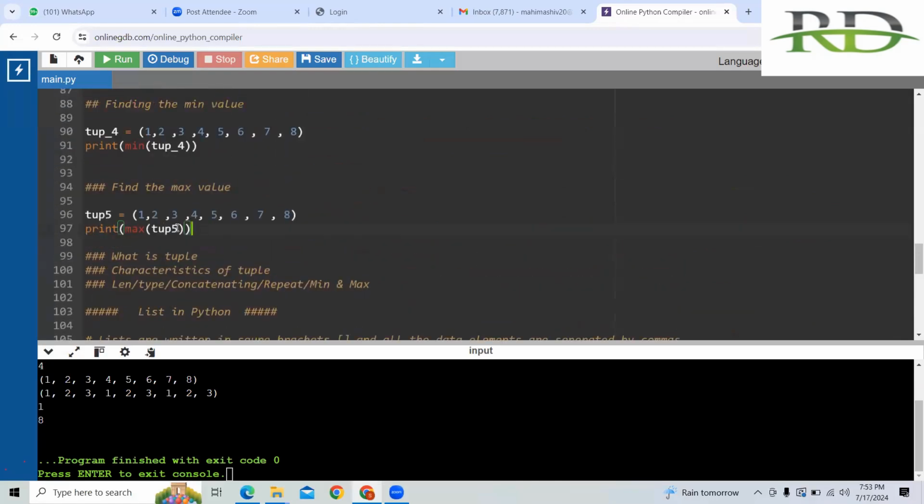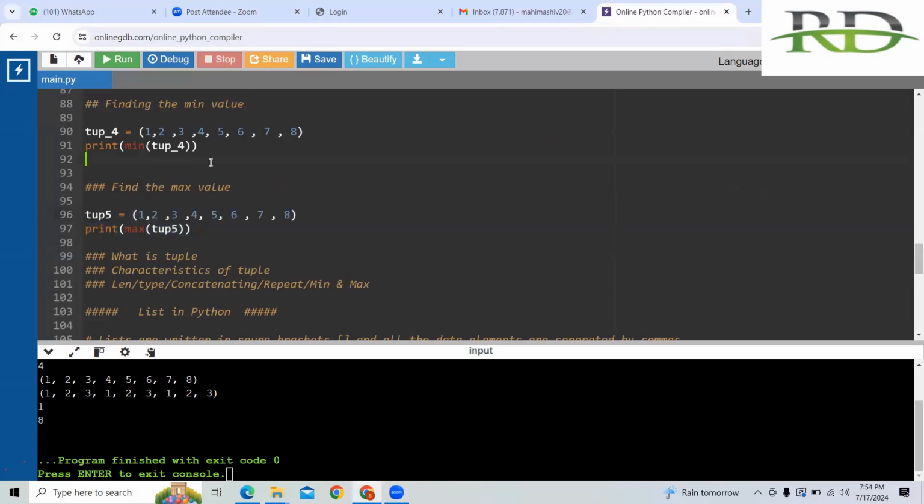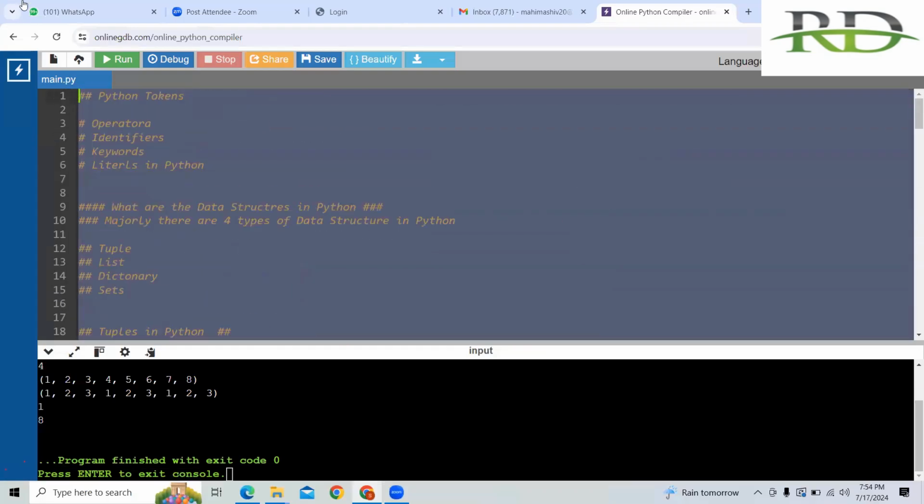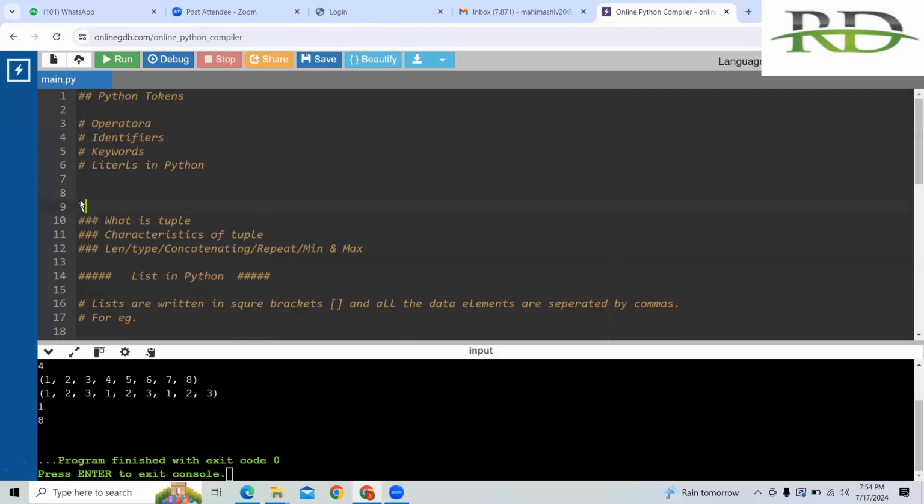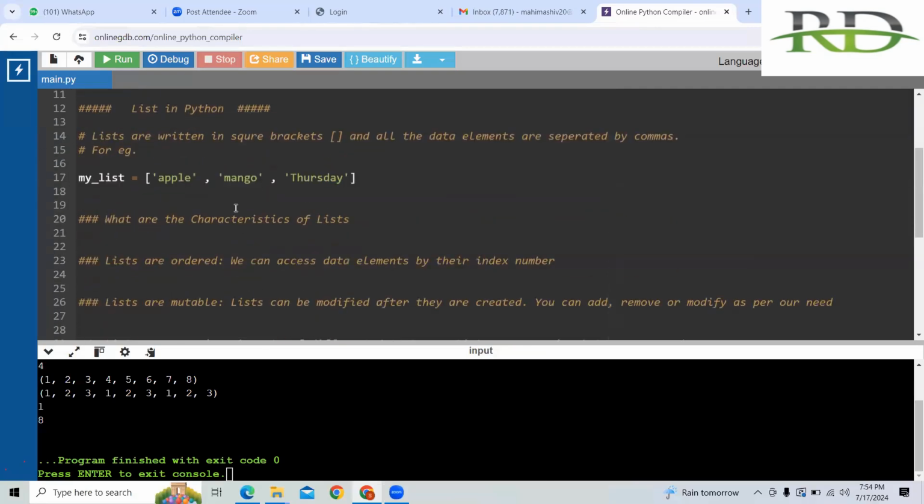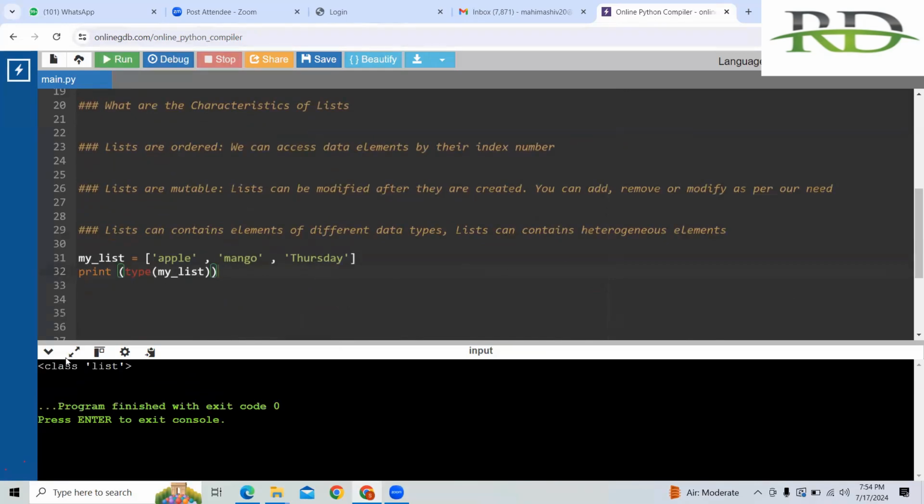I'm deleting all the previous codes. I think I have shared all the materials in the chat box. So just execute the code. The variable type is list. So this is our list data type.